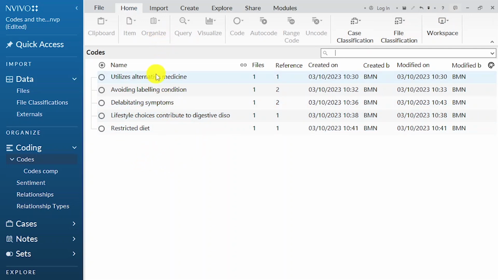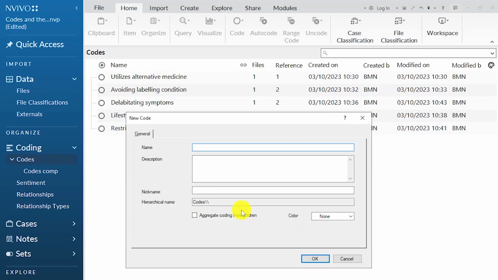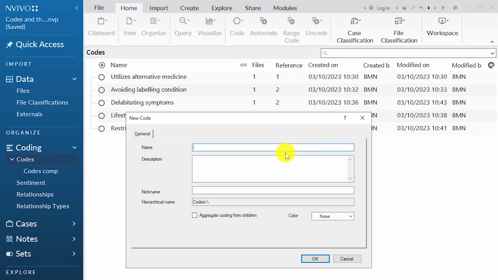So, utilizes alternative medicine. Is that an experience or a coping mechanism? Utilizes alternative medicine, avoiding labeling the condition, debilitating symptoms. Lifestyle choices contribute to digestive disorders, restricted diet. So, evidently here, I have two themes that I can come up with. The first thing I do is right click in the codes area. Remember, we're in the codes area, and establish a new code.